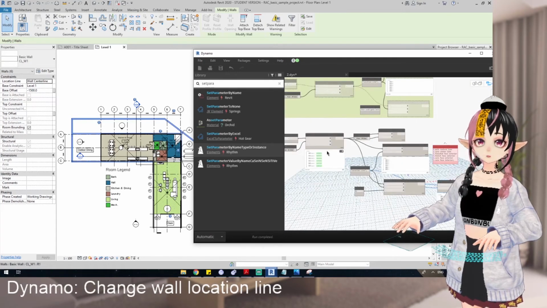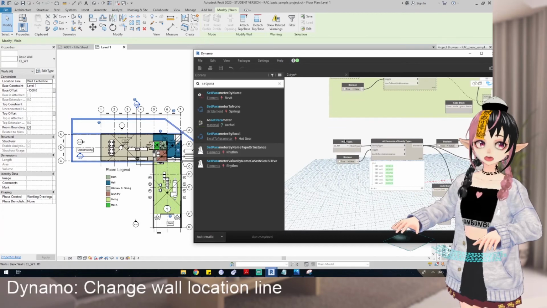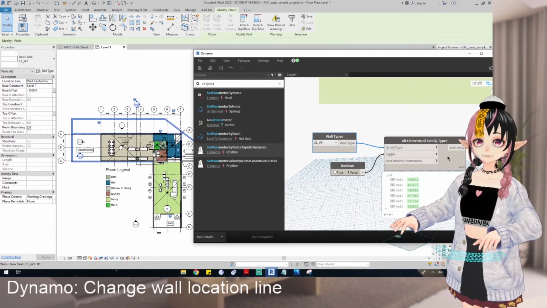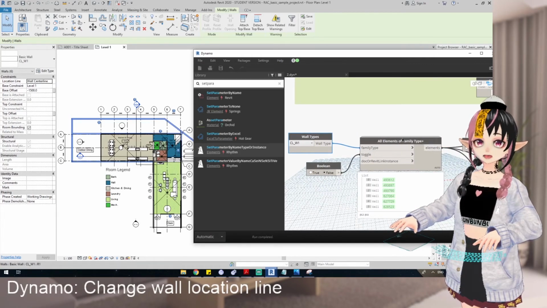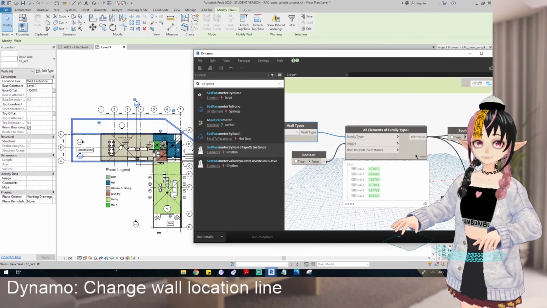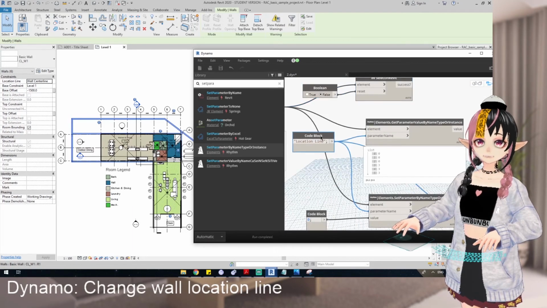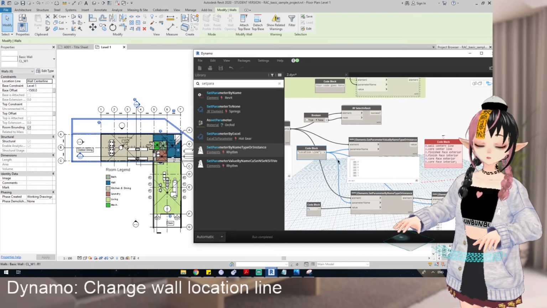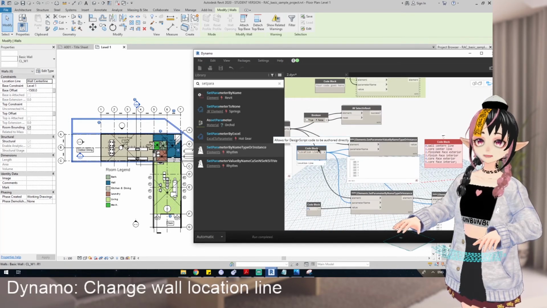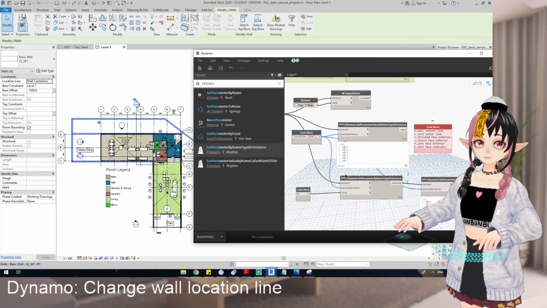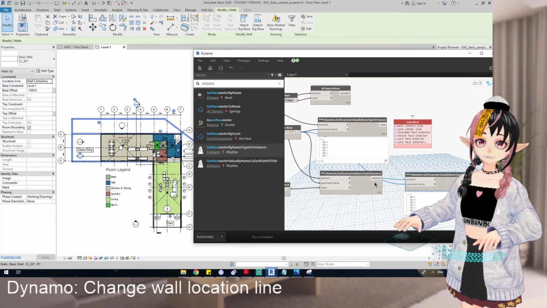And just to recap, what we need to do is, first of all, we get the wall type that we want to change. And then we get all the elements of the wall type that we want to modify, select them in the Revit model, and then we get the parameter value of the wall location line to understand where they originally are and if they are making any sense. And then we set this parameter value by putting a number from 0 to 5 to let the computer understand where the wall location line should be. And that's how it's going to change.